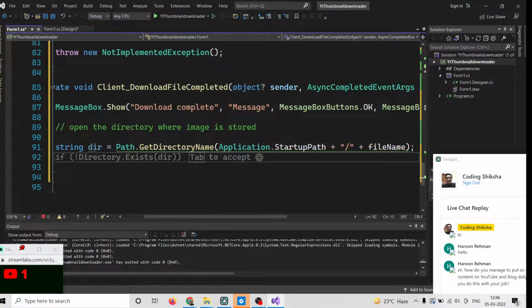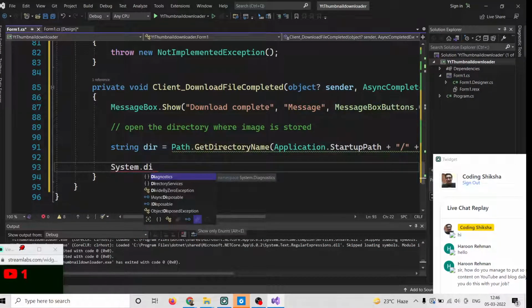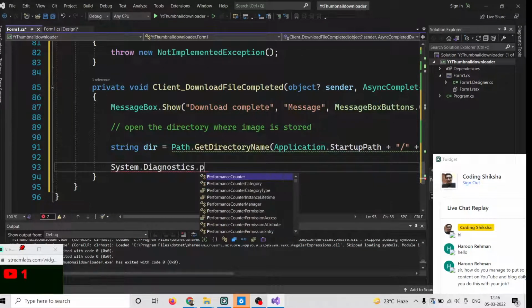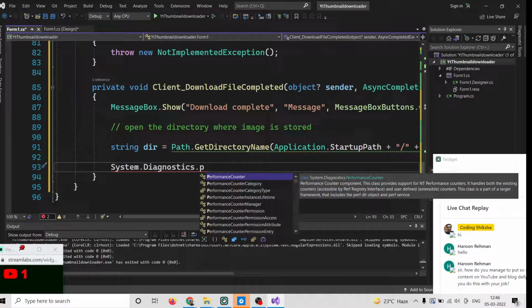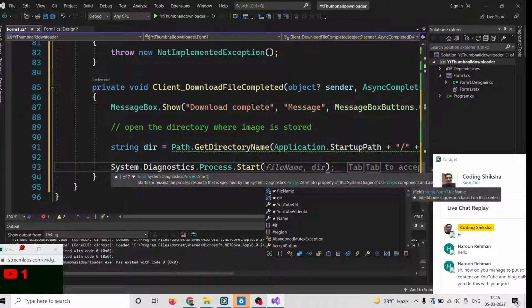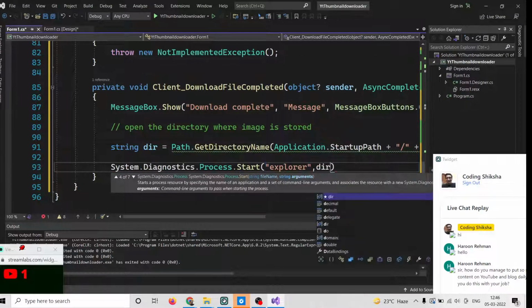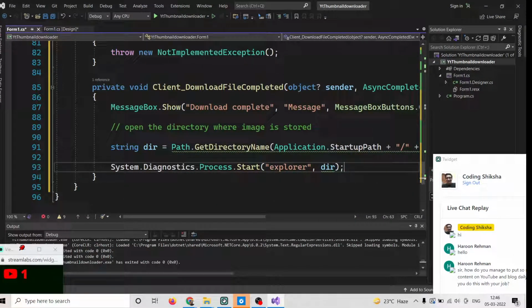And after this, to open this directory automatically when the download is completed, we will make use of system.diagnostics dot process dot start, and here we will pass first of all this argument which will be explorer, and secondly the directory. So this will open the directory when the download is completed.